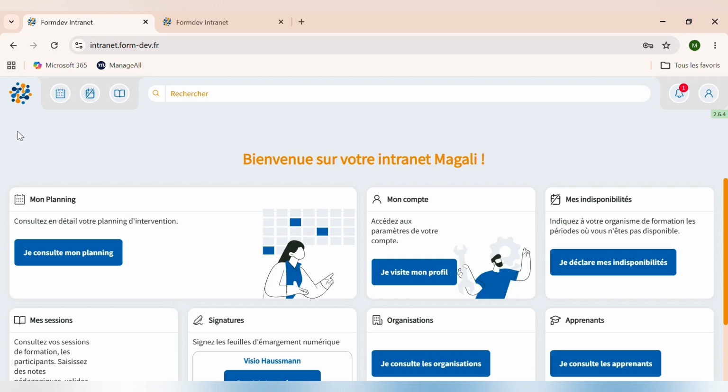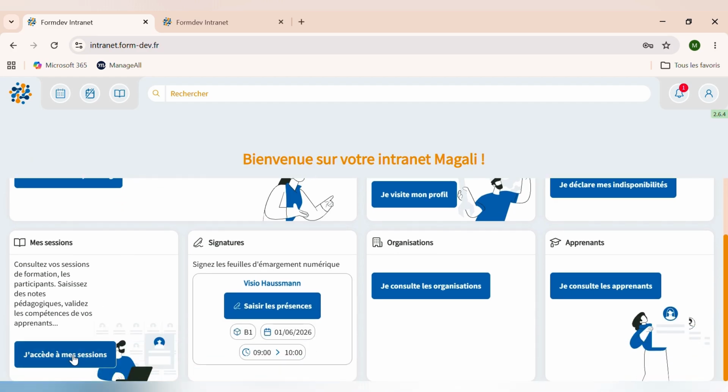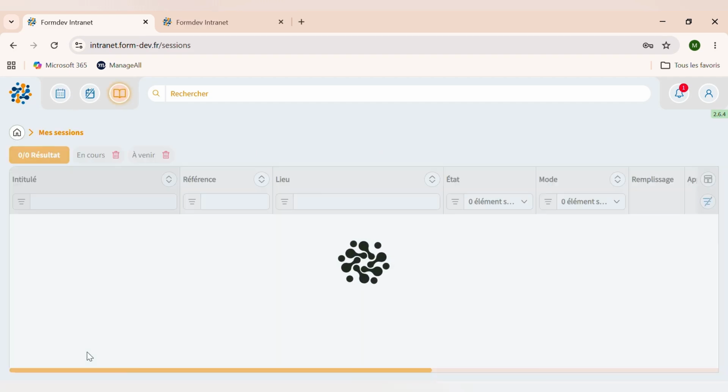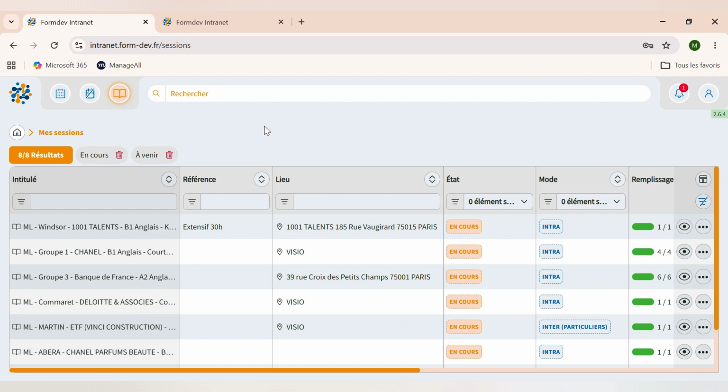Now we're going to look at the sessions menu. So either we access through here or through here. So I'm going to click on my sessions. And this menu is going to give you a lot of very important information regarding the course. So we have information that we can find in the different columns.